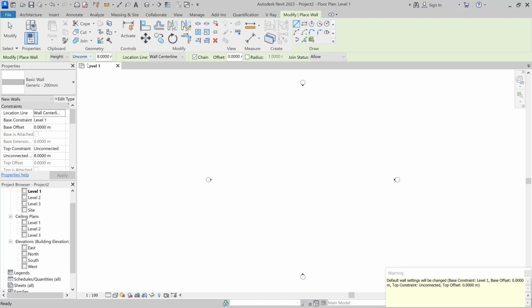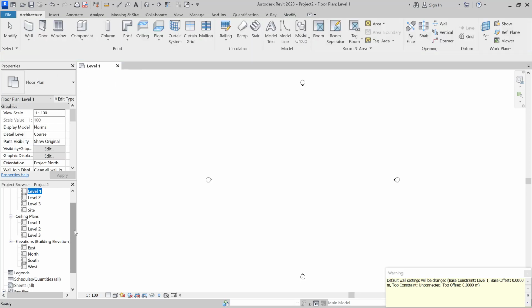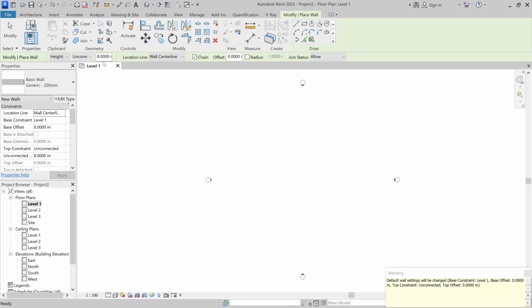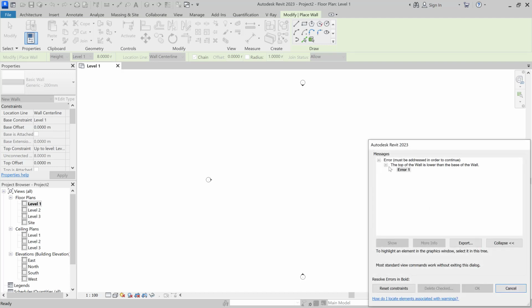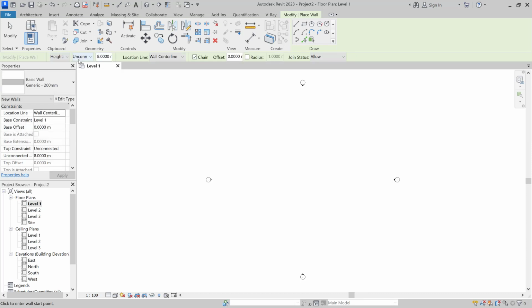Now when we're in this level, we are in level 1, and we want to draw the wall. There are two options. It can be unconnected, or it can continue all the way up to other levels. If you put it on level 1, you will receive a warning. The top of the wall is lower than the base of the wall, so it doesn't work. You can expand on that, and you will see what the error is, and you will understand what you're doing wrong. This is very helpful. This debug is very helpful when you're working in large projects and something is going wrong.